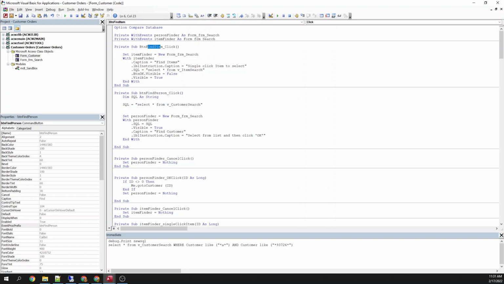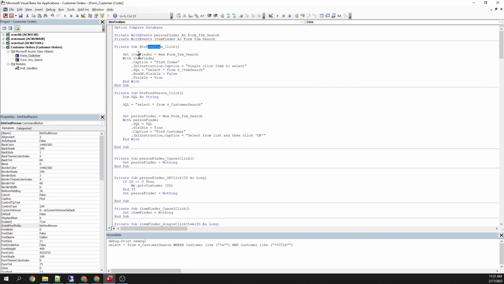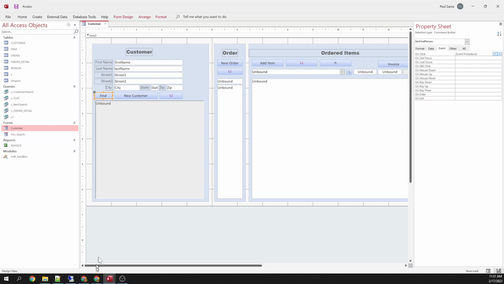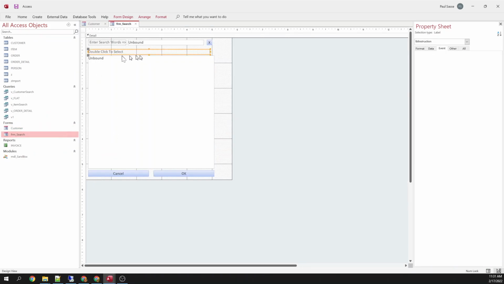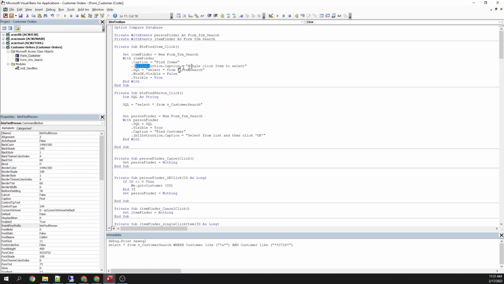Now, when you click my Find Item button, that is this one over here, it is setting ItemFinder equal to a new instance of that search form. Here's where I'm able to change the caption. I can change LabelInstruction.Caption. Let me show you what that is. That's this label right here. It defaults to saying double click to select. You can change it when you call the form. So I'm changing it to single click to select.